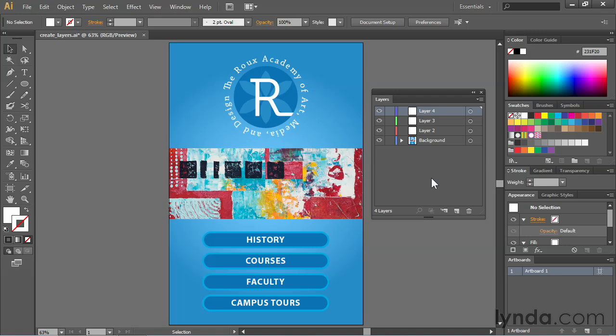Now that I've got my layers created, let's go ahead and edit those layers so that they make a little bit more sense. I'm going to go first to Layer 2, and remember this was for my photo, so I'm just going to call it Photo. Layer 3 here is going to turn out to be for the buttons. And then Layer 4, I'm going to double click to edit that and make that the logo.